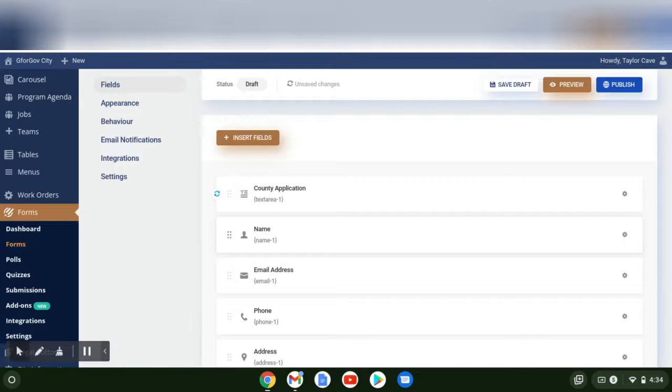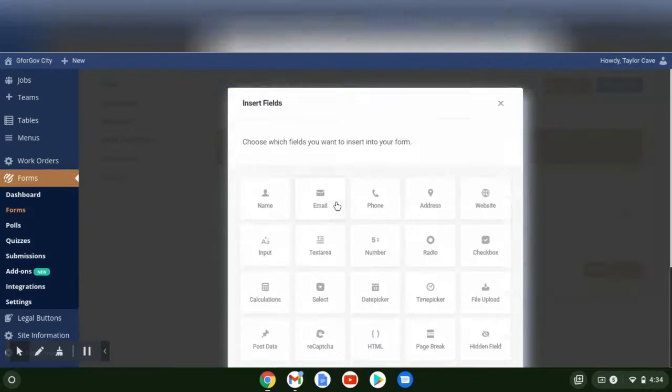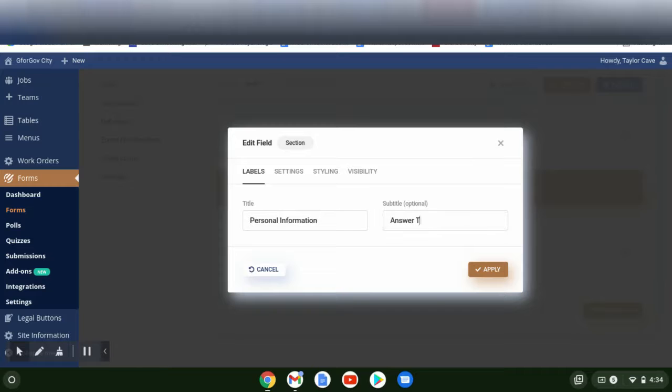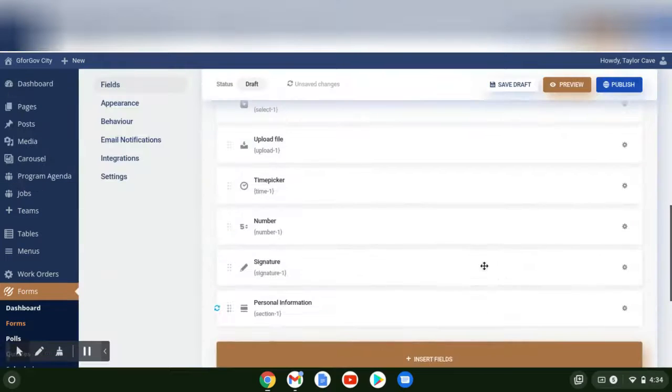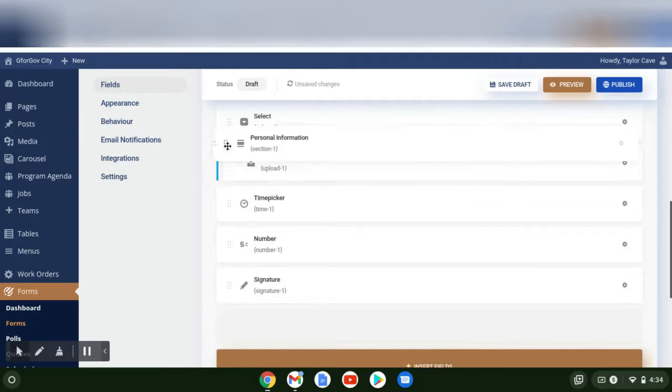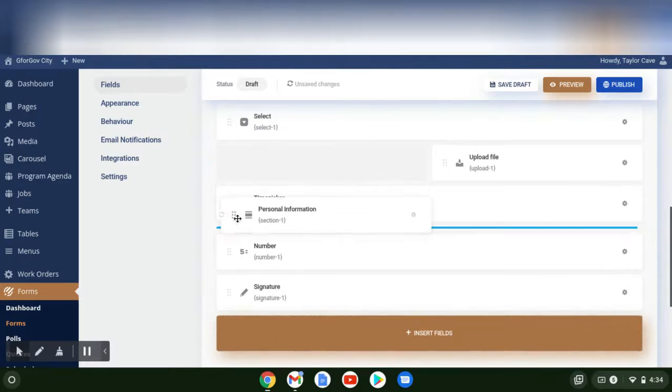If you have a large form or would like to organize your form better, you can separate questions into sections. Sections can also have their own description. You can move each field up and down using these buttons here. Just select, drag, and drop.